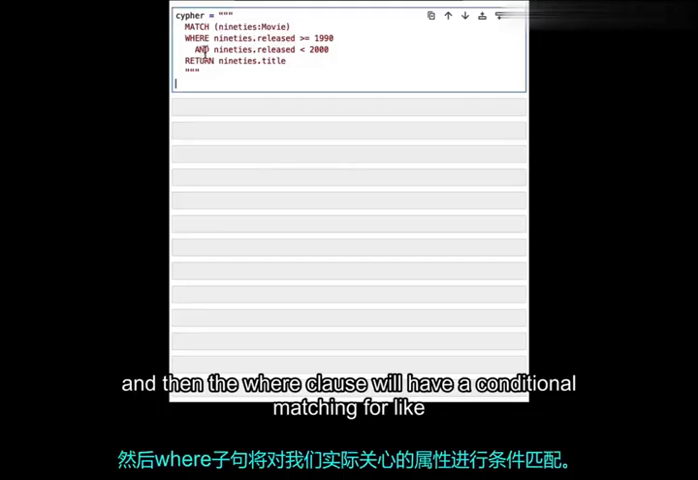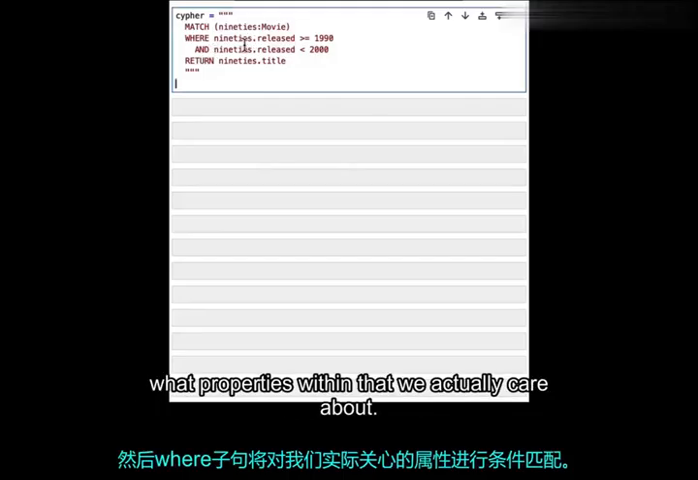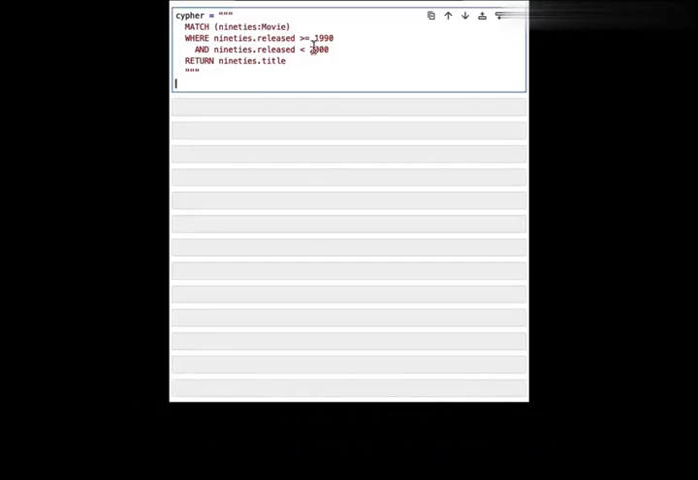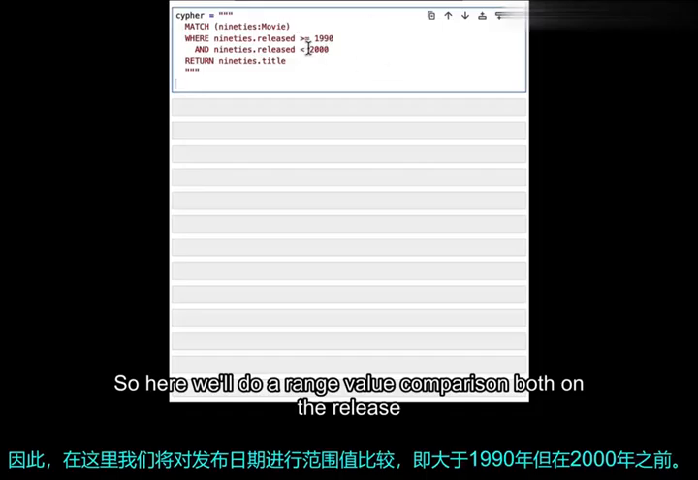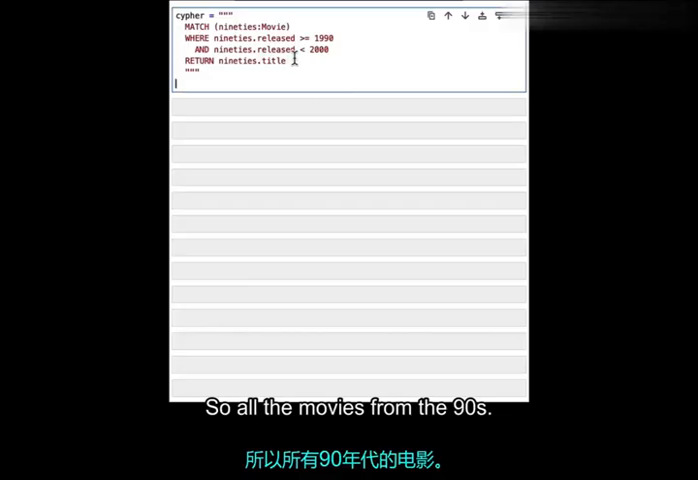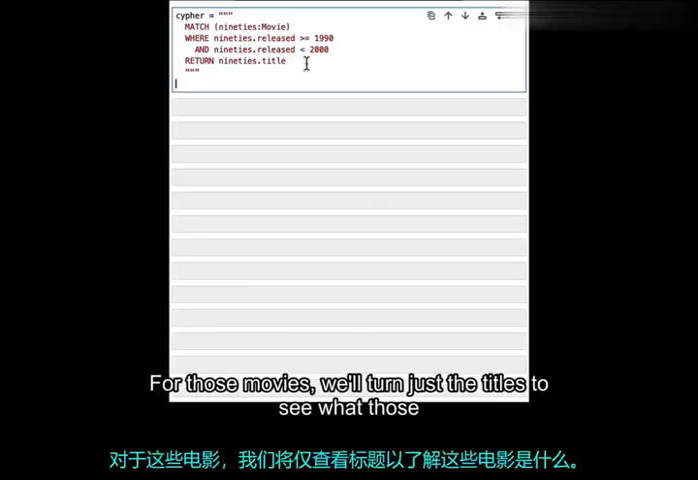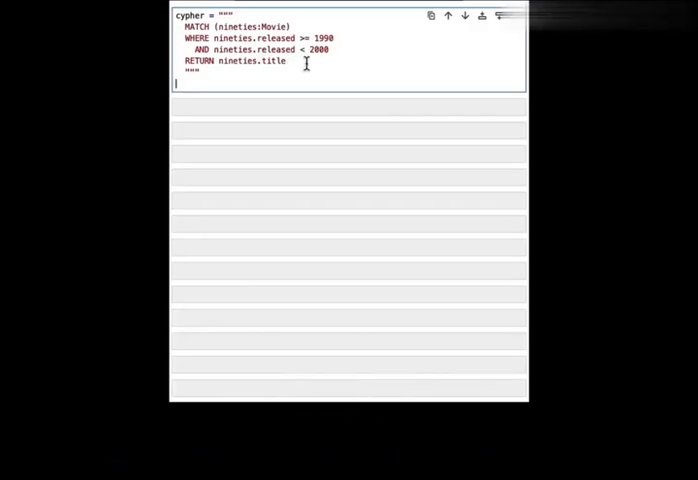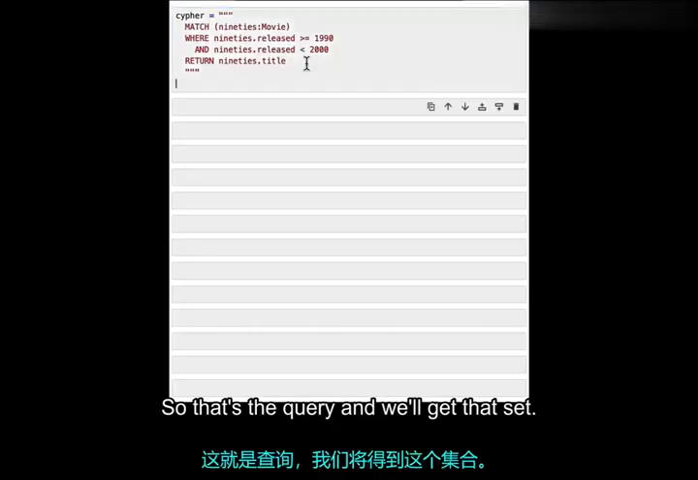And then the where clause will have a conditional matching for what properties within that we actually care about. So here we'll do a range value comparison on the release date that is bigger than 1990 but before 2000. So all of the movies from the 90s. For those movies, we'll return just the titles to see what those movies are.